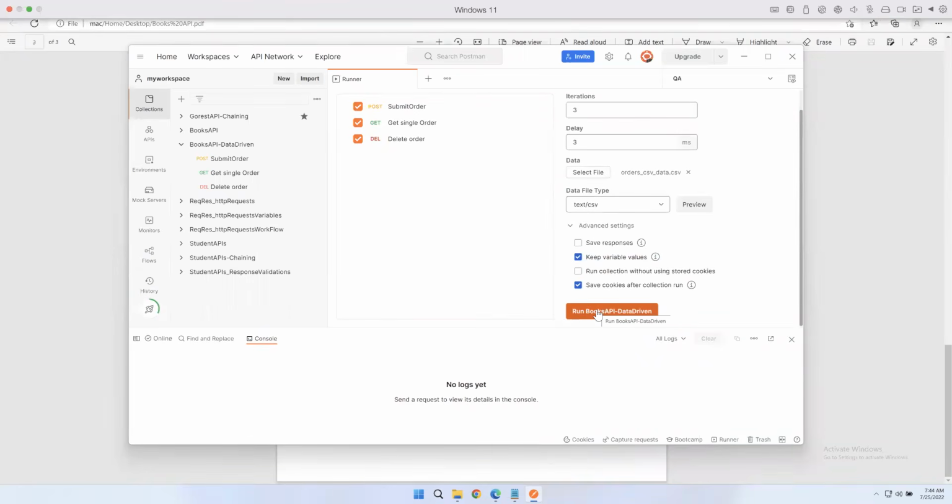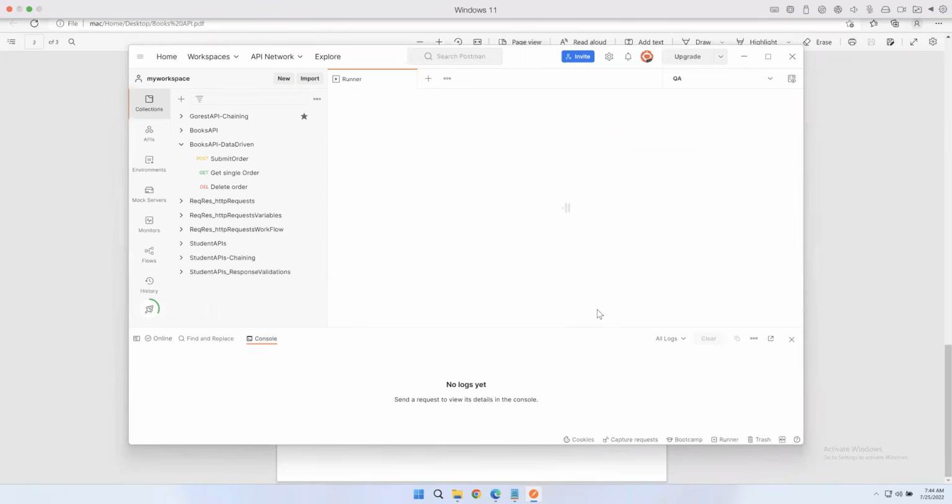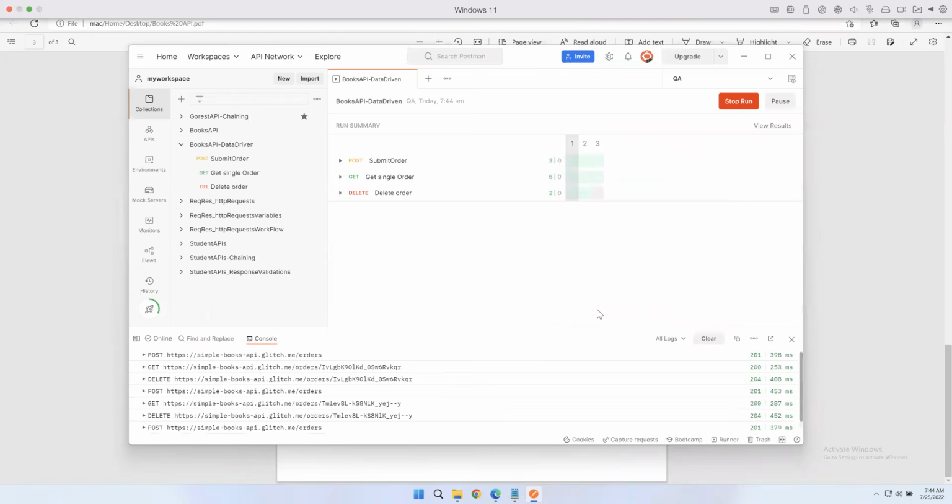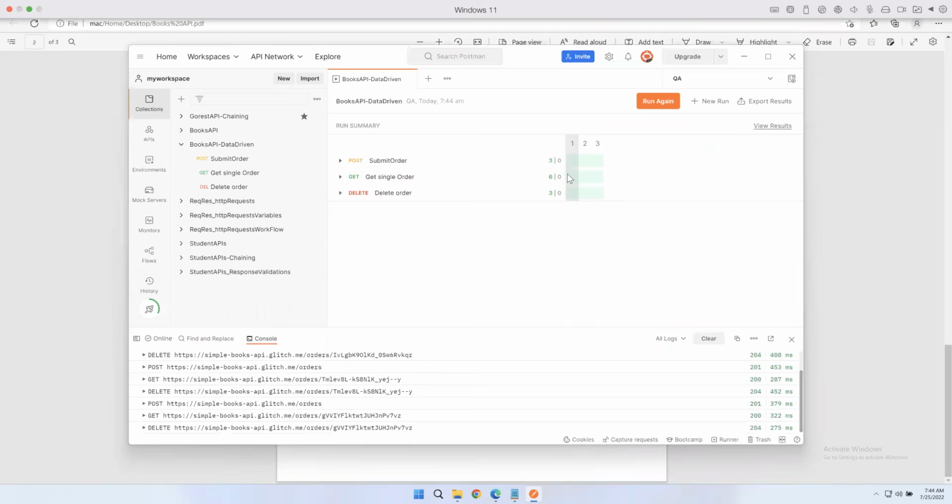Observe what will happen. I'm just clicking here. Now the first iteration is completed. Now the second iteration is completed. Now the third iteration is also completed. You can see here, this represents the first iteration, this represents the second iteration, and this is the third iteration. Green is nothing but everything has passed.